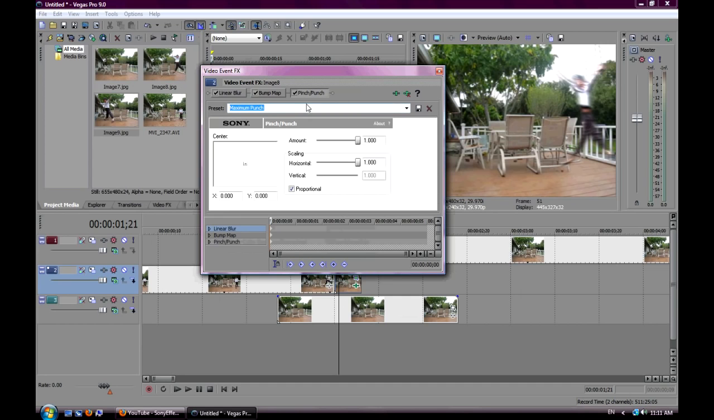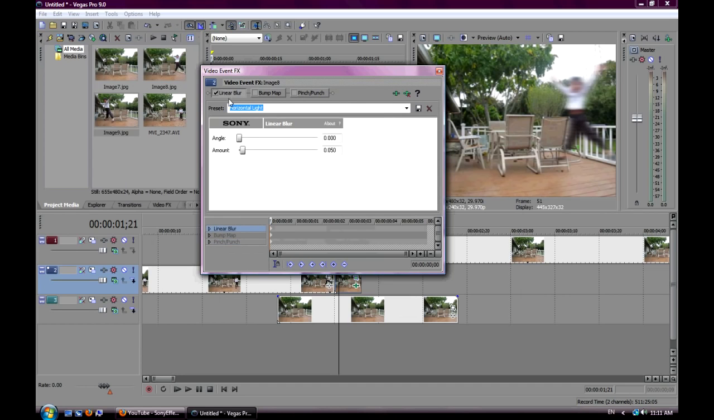Okay, so what you want to do is uncheck pinch punch and uncheck bump map and go to your linear blur. Now in the beginning, what you want to do is everything at 0. And then you want to go to about, let's say, 1 second, and you want to bring this up a lot, like that. Okay? And then once you have that, you want to go all the way to the end, or near the end, and just bring the intensity crazy. Now what this is going to do is like you're disappearing into thin air. It's a pretty cool effect, and it just really stands out.